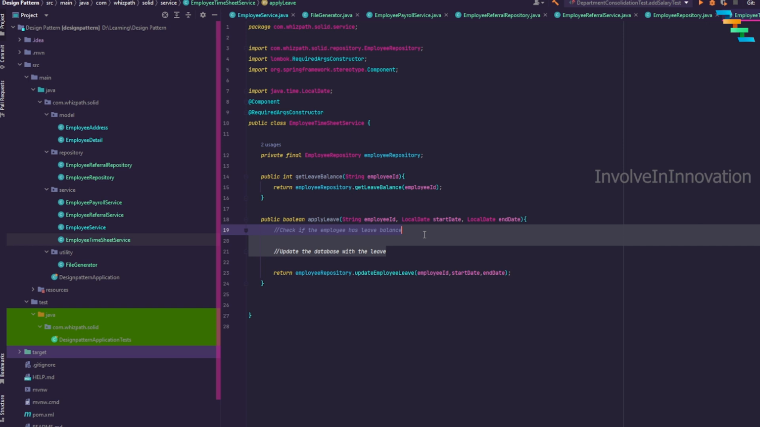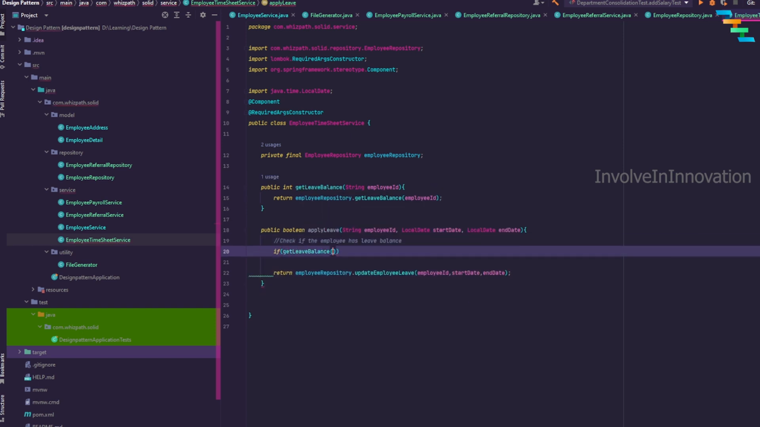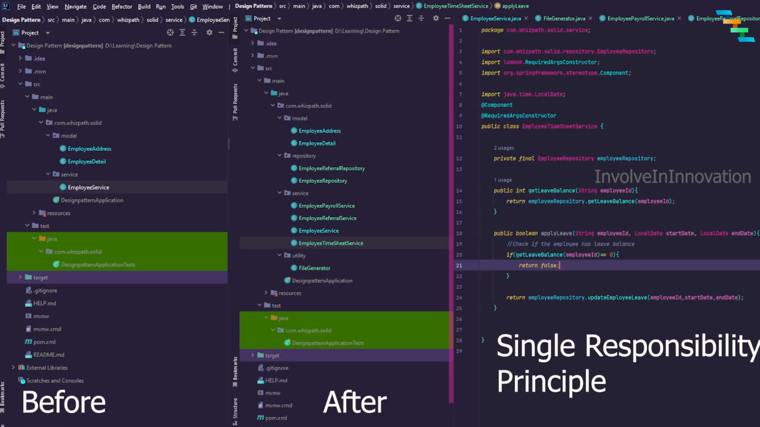Now we have modified this logic, and here we also need to validate whether the employee really has a leave. So now we have segregated this to a different function. We can quickly use this particular function which we have given here.